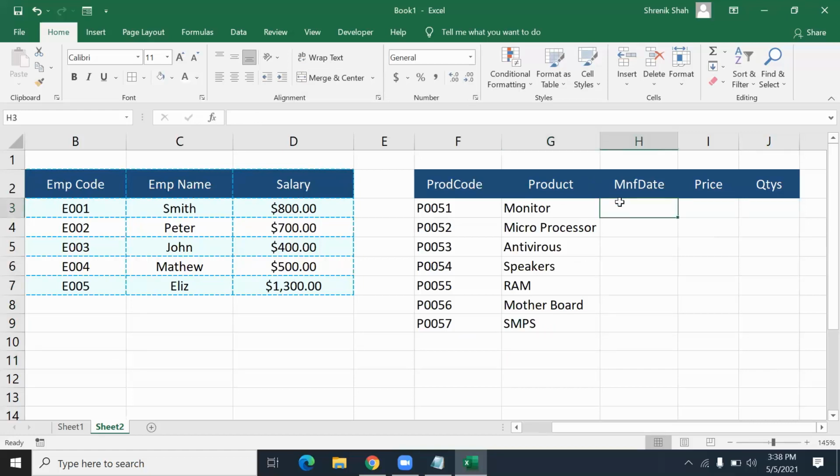The manufacturing date. In Excel, when you type a date, always remember to begin with the month name, then day, and then year. Sorry, here you start with the month number. So for today's date I type 5th May, so 5/5. But if I want to type the 1st May, how do I type it? 5/1/2021. So 5 is the month, 1 is the day, 2021 is the year. Press enter. So when you type a date, it automatically changes and shows the alignment on the right side.